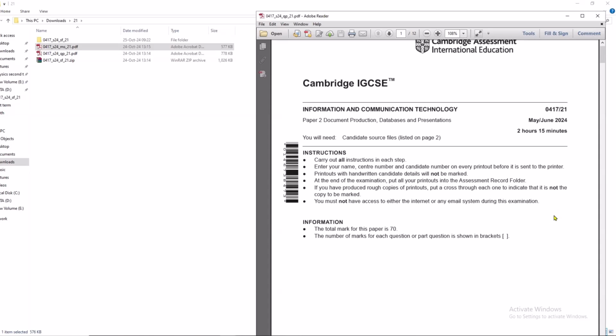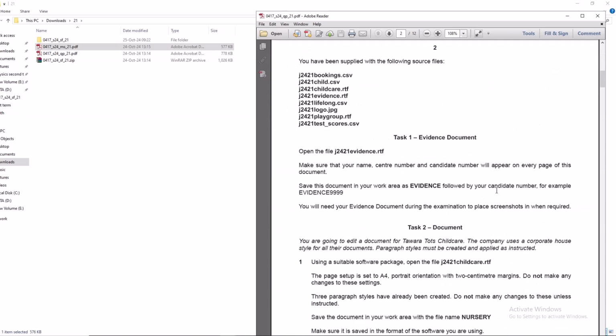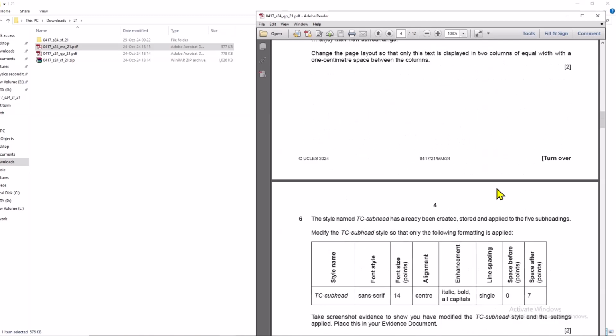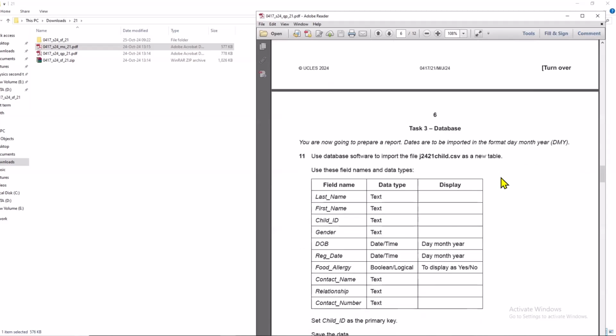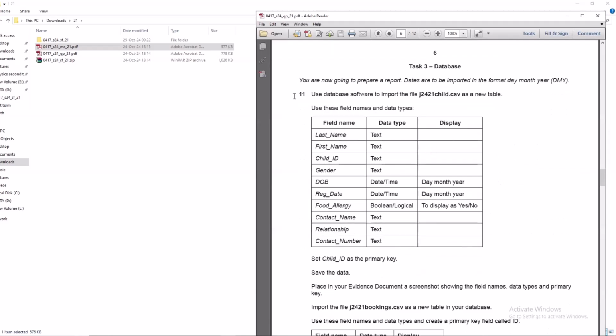Good morning. We are going to solve the ICT past paper May/June 2024, database. So let's start with the first task. Task 3: you are now going to prepare a report. These are to be imported in the format day, month, year. Use database software to import this file as a new table. Use these fields and check the data type.